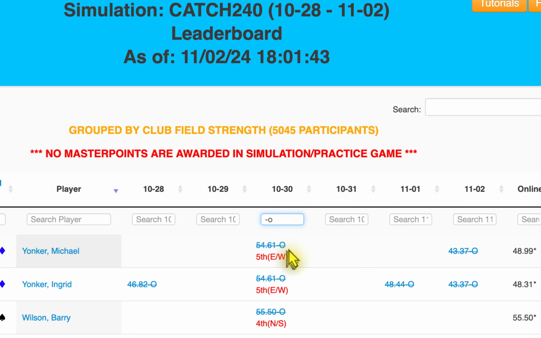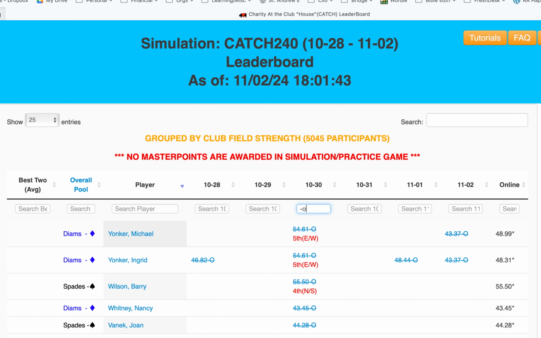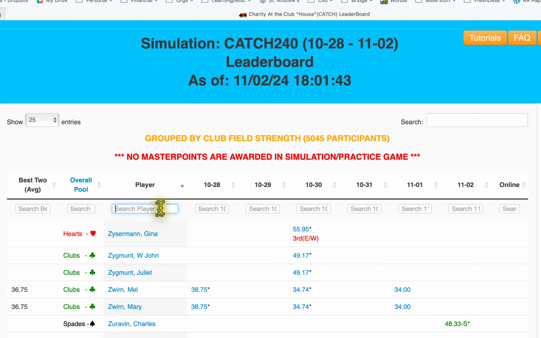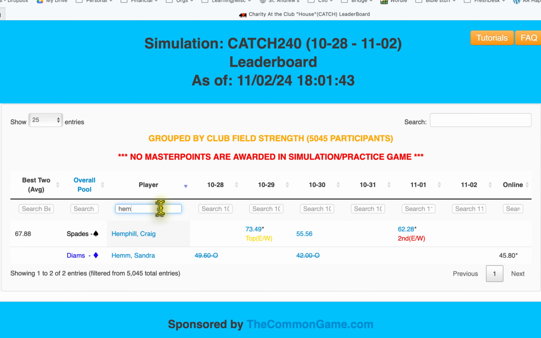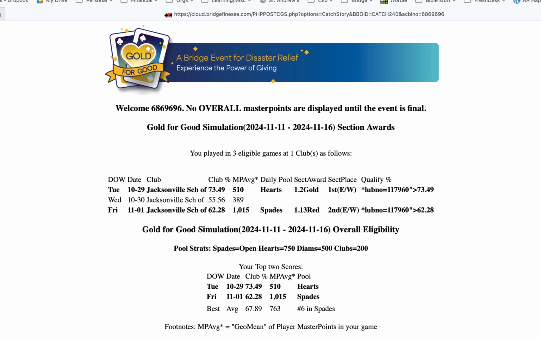Having looked at Craig's data in the leaderboard format, let's take a quick look at the other way we can view it. Once you've searched and brought up his name on the leaderboard, click the name, and that takes you to a summary page with all the same data, just presented differently. To return to the leaderboard, just use your browser's back button.